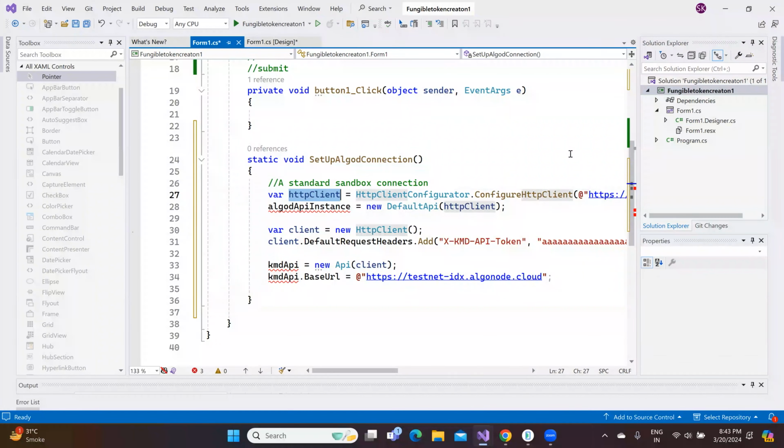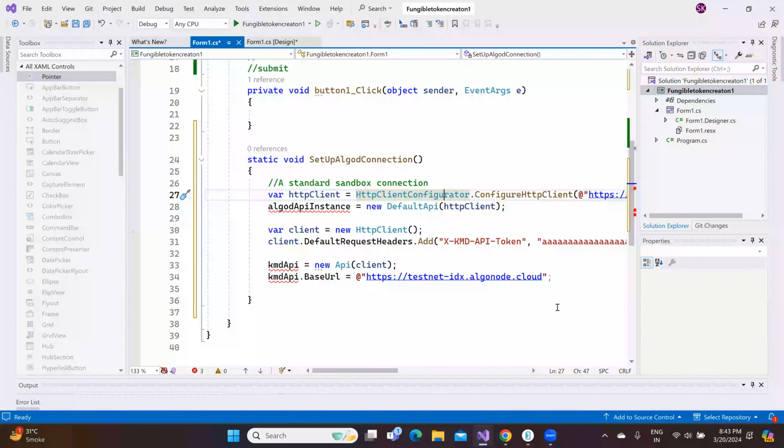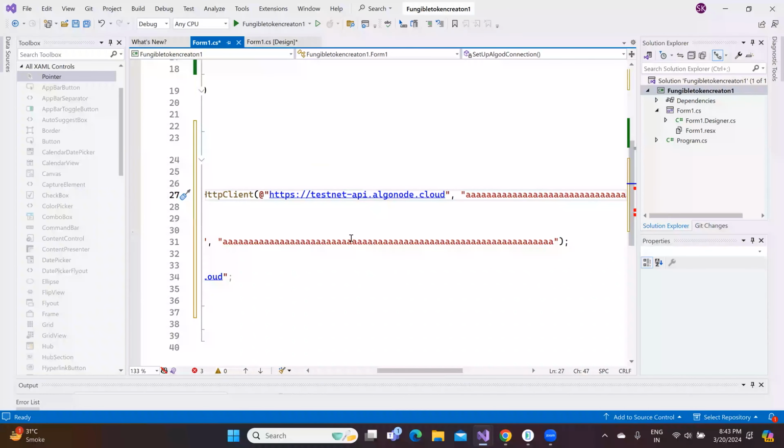So I've declared an HTTP client, and then in the configuration part, configure HTTP client, the library we have, or the function I'm going to use, accepts two variables. So what is the first variable? The first variable is the network address. So you can see that this is the network address. Now the question is, do I need to remember this address?